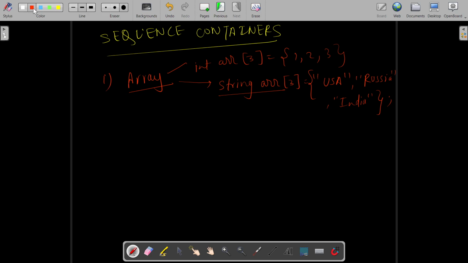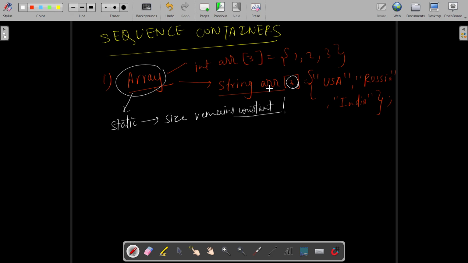So what is this static array? This is the first sequence container. Static means something which does not change, so a static array is an array whose size cannot be changed. The size remains constant. Once we declare a size for the array, it remains constant. We want to create an array of type int with size 3, arr is the name, equals to 1 2 3. This array can also be written this way.